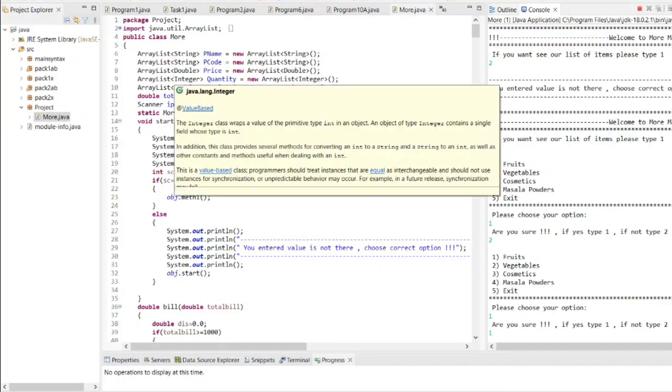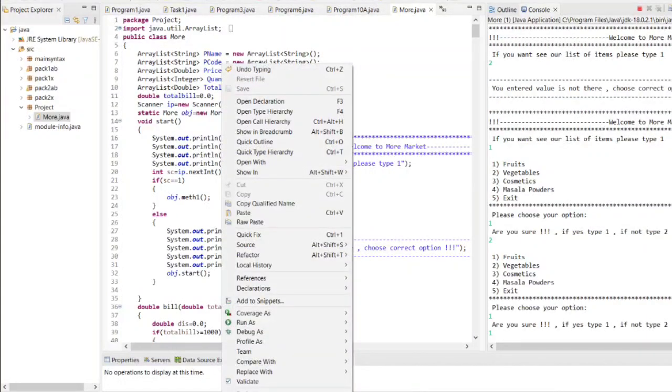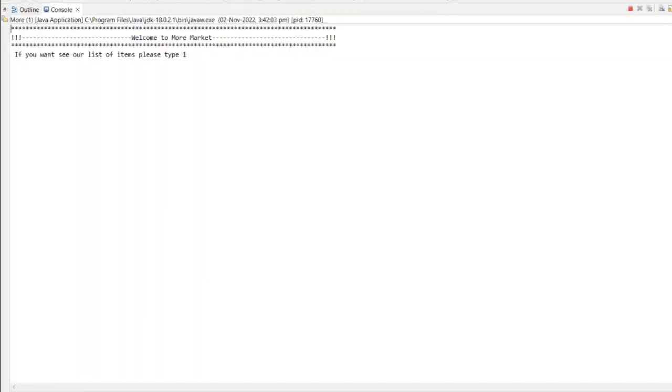Okay, now I want to execute this code. Right click, run as Java application. This is my output. I want to maximize it, so I double click on the console. Okay, this is my output. Welcome to More Market.